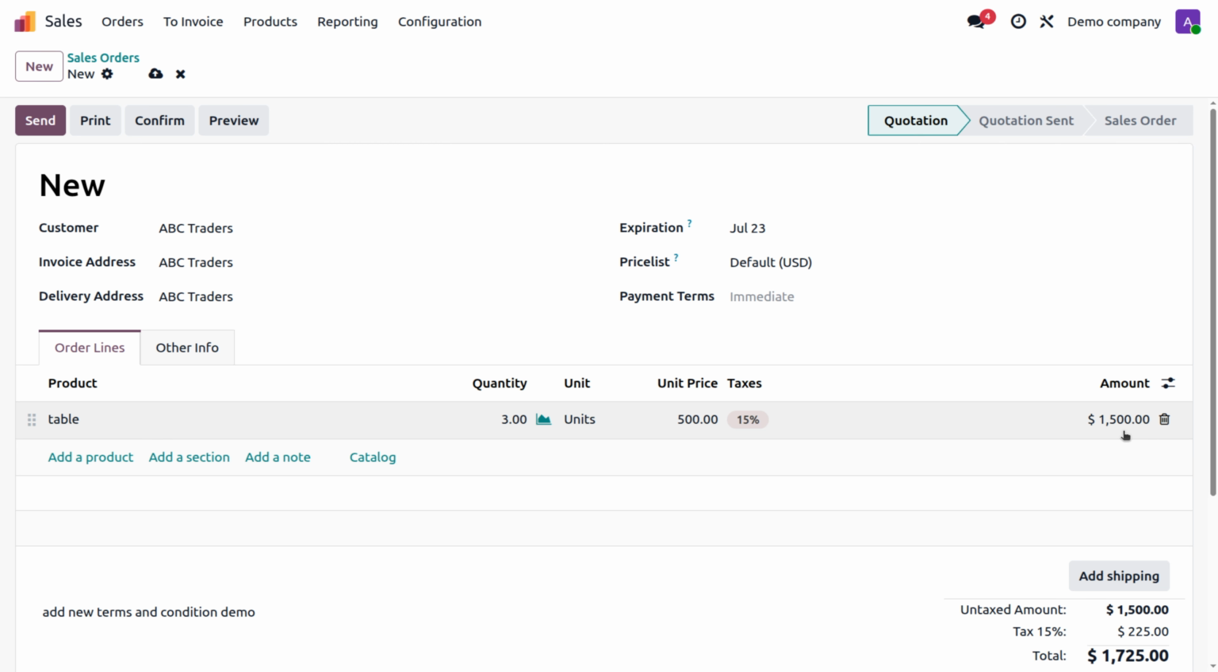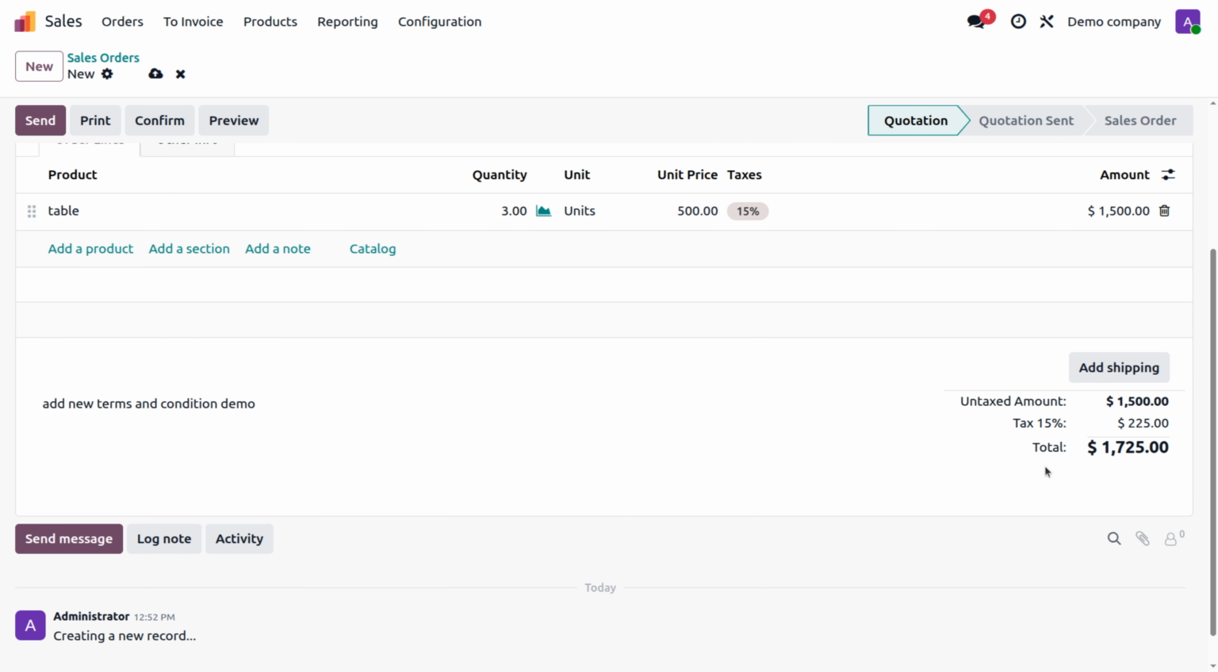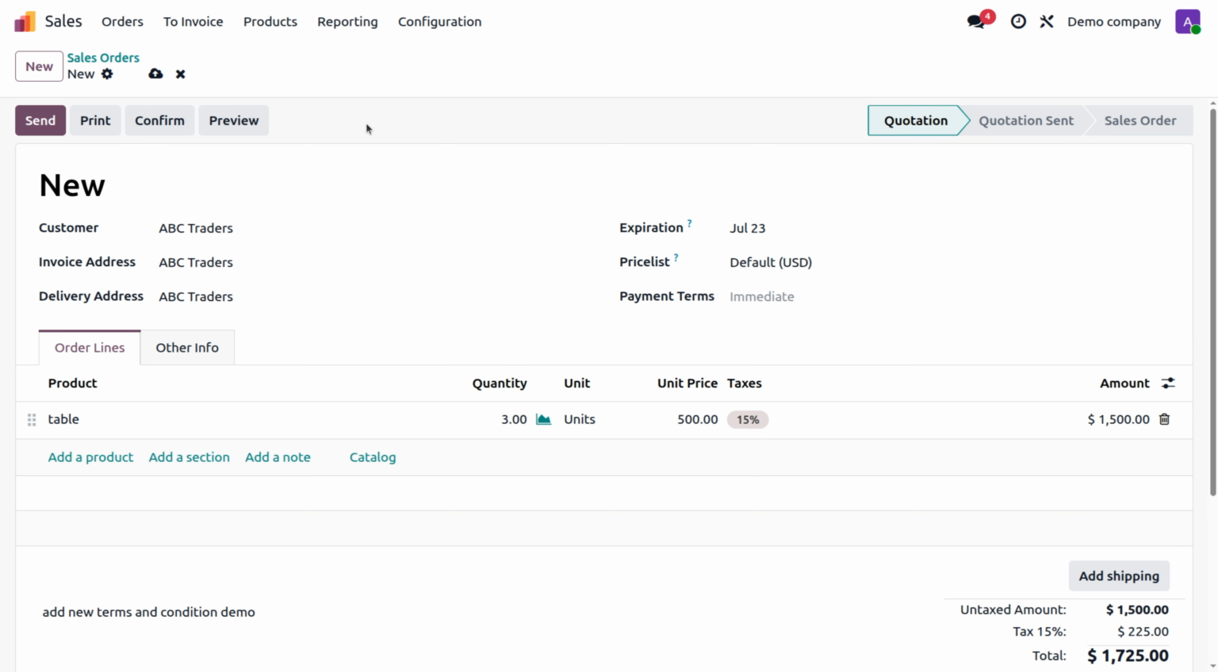Now you can see the unit total. The total of the product alone is $1,500, and if we move on to here, you can see the taxes included, which is 15%. So it will be added to the total of that product, and you will get a total of $1,725. Once you are done with that, you can simply confirm this quotation into a sale order.